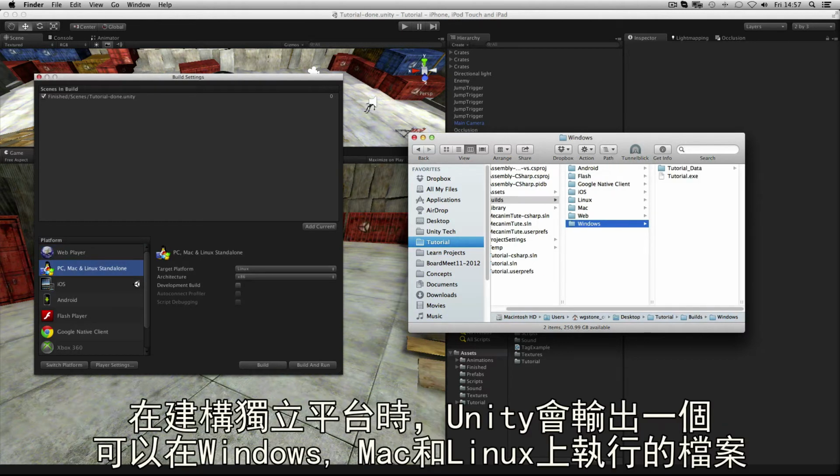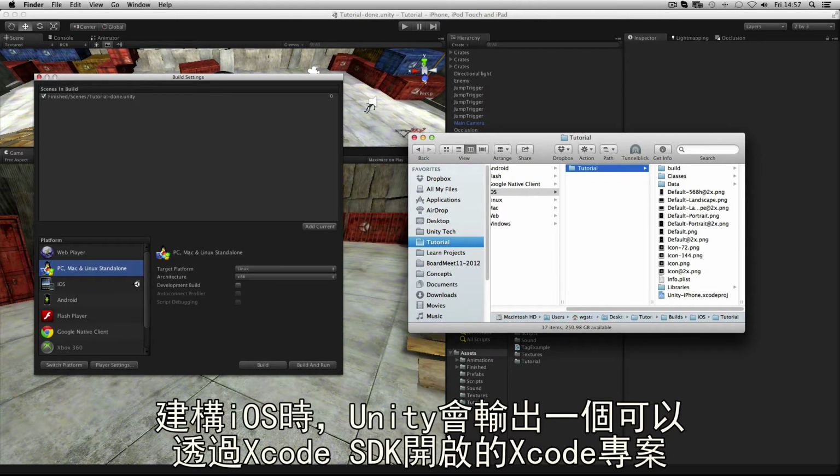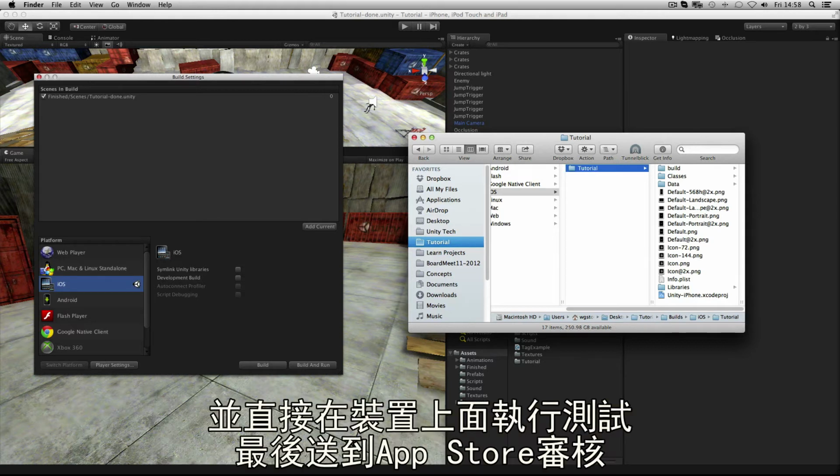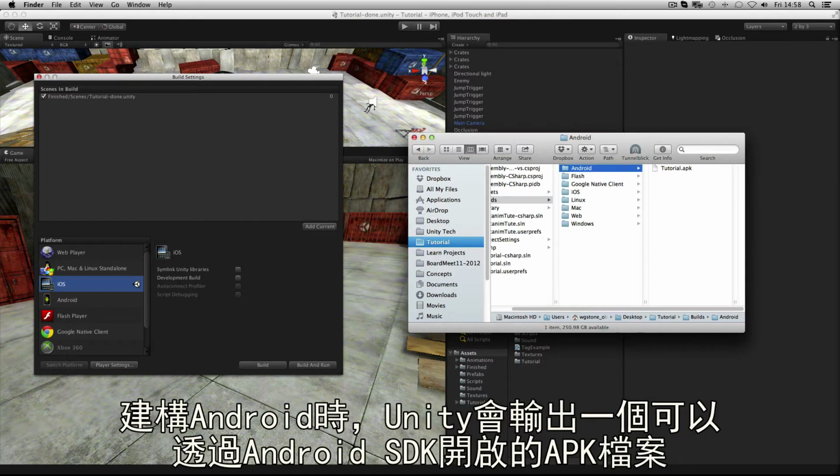For standalone, Unity will export an executable version of your game for PC, Mac, and Linux. For iOS, Unity exports an Xcode project that can be opened in Apple's Xcode SDK and run on the device for testing and submission to the App Store. For Android, Unity exports an APK file that can be opened in the Android SDK.